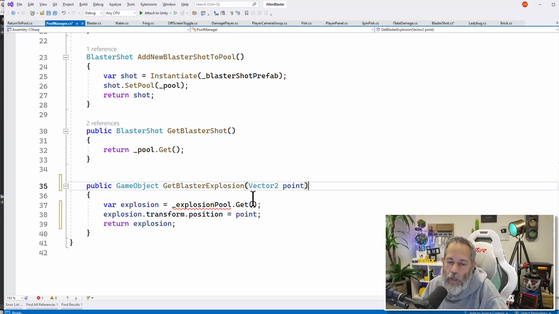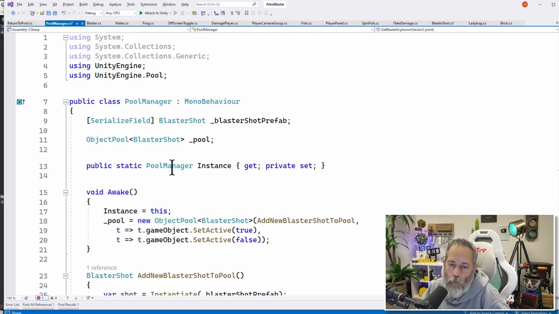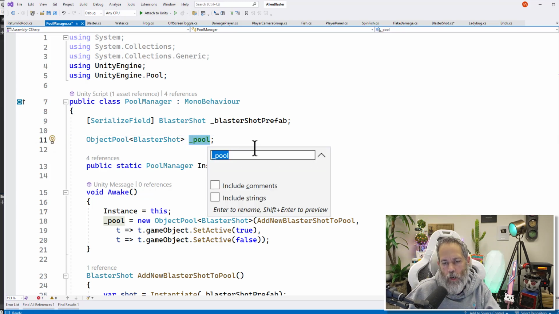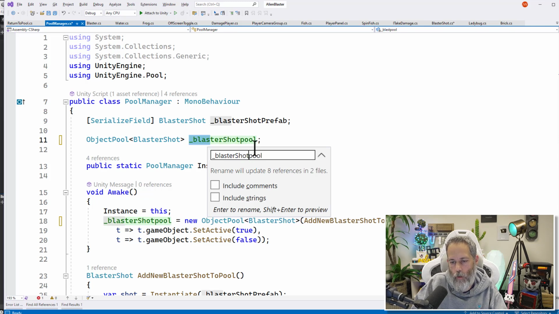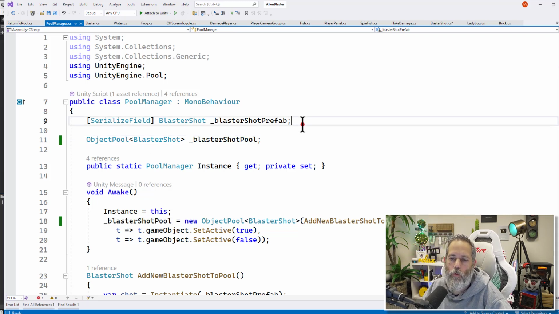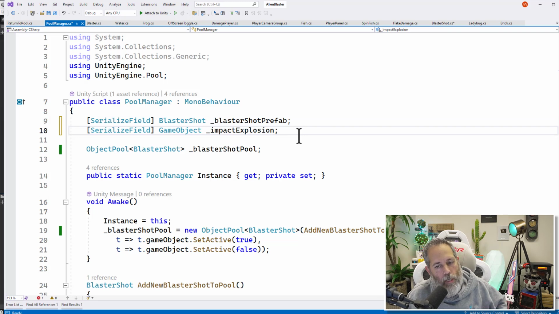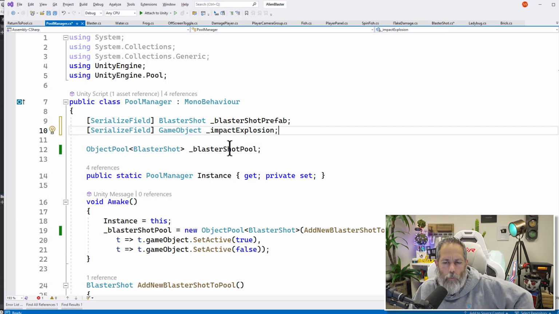There we go. Now we're going to need an explosion pool to get our objects from and to put things into. So let's go up to our pool manager up at the top and take a look at where we have our blaster shot pool. Right here on line 11, we have an object pool of type blaster shot named pool. I'm going to rename this to blaster shot pool. Capitalize the S and the P so that we keep that nice camel case. So I've got a blaster shot pool, and I also want to have a pool for our blaster explosion. I have the impact explosion line already on my clipboard, so I'm just going to paste it in. Maybe I should just call this blaster impact explosion. Let's rename it.